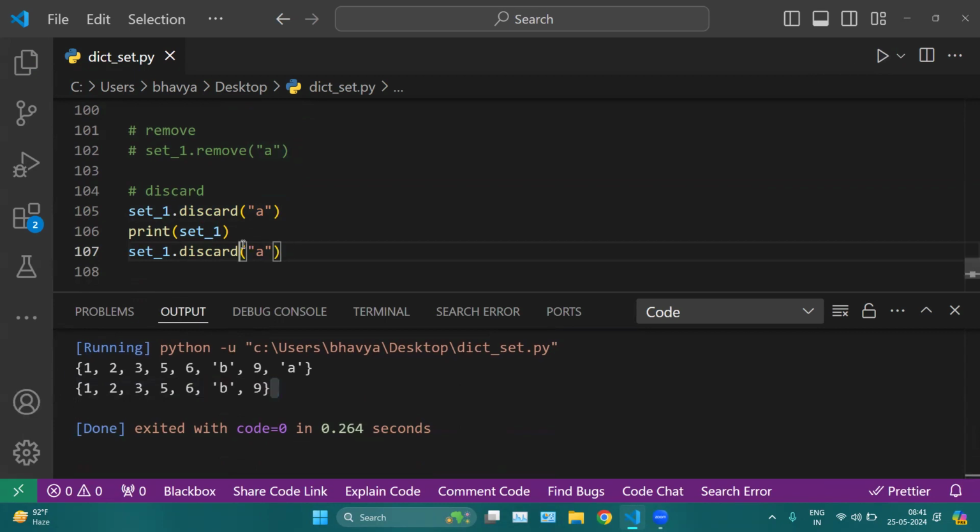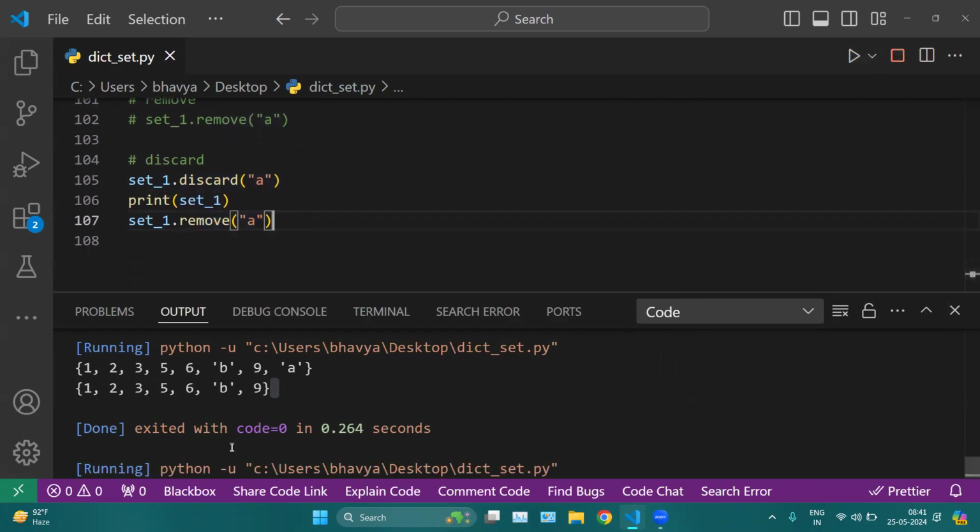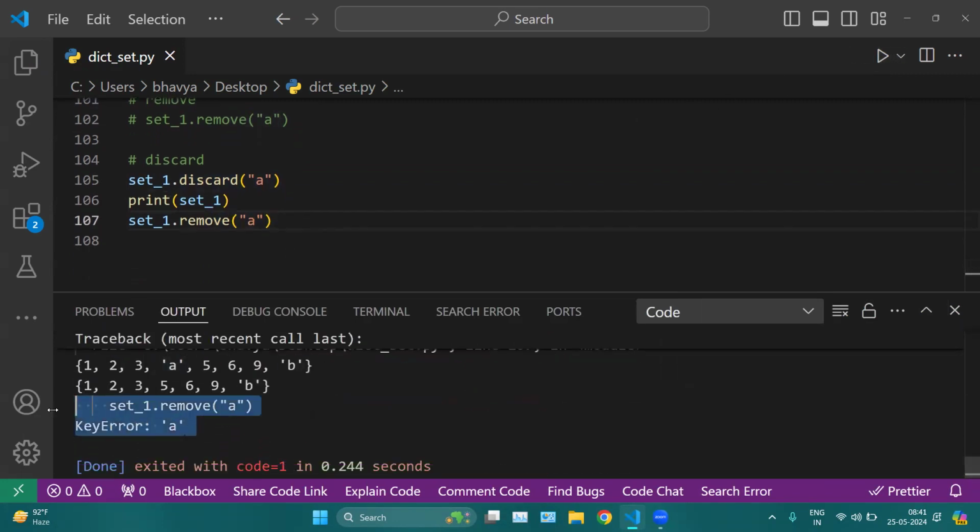Okay, you can see no error here. But if I use remove in place of discard, remove will throw an error, because I have already removed the A and I am again removing A, which is not present in the set. If I run this, you will notice an error: KeyError A, which means A is not present in the set and you are removing it. But if you are using discard, discard will not throw an error if the element is not present in the set. That is the main difference.